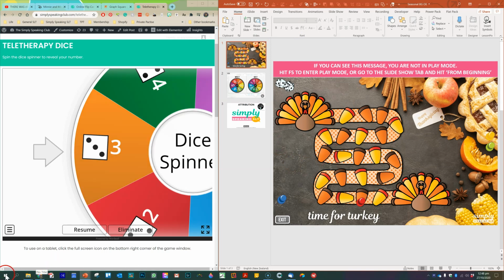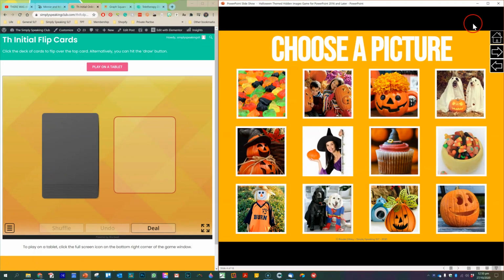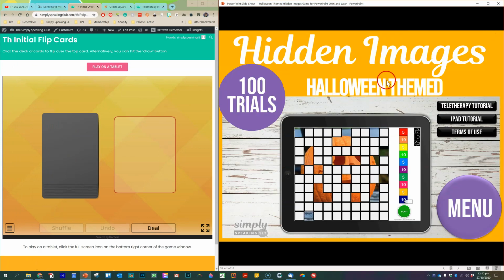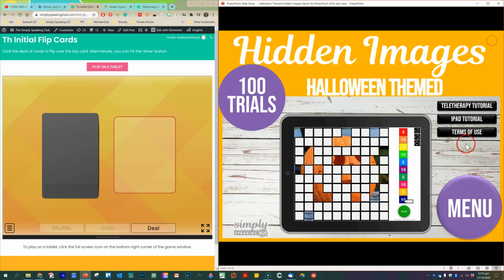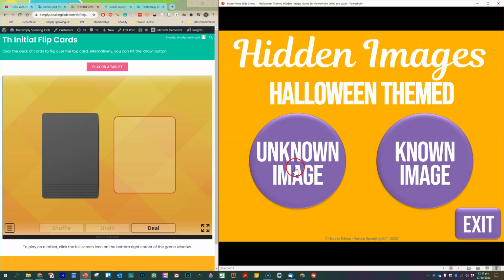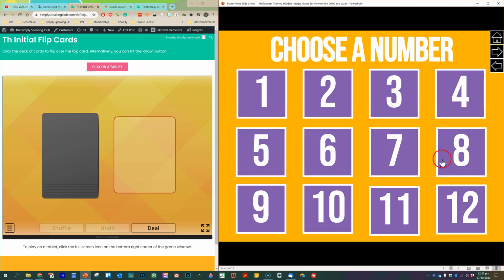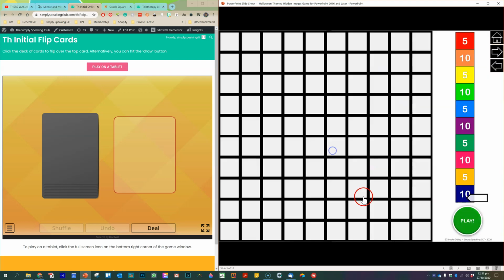Okay, next one. For this next one, we're looking at the Halloween themed hidden photos. So if we go to the menu and we choose known image before the session, you can choose the image you want to uncover. So that means that if you need to be a little less Halloween with your choice, you might choose something specifically that meets your needs. However, if you want to do it so that you don't know what the image is, it doesn't matter how Halloween themed your activity is, you can go unknown image and have this child choose one. So we'll choose number 6.